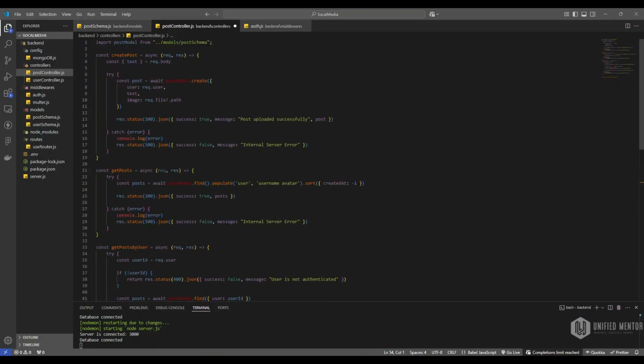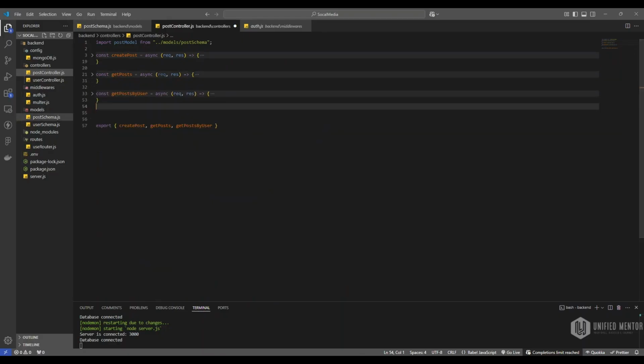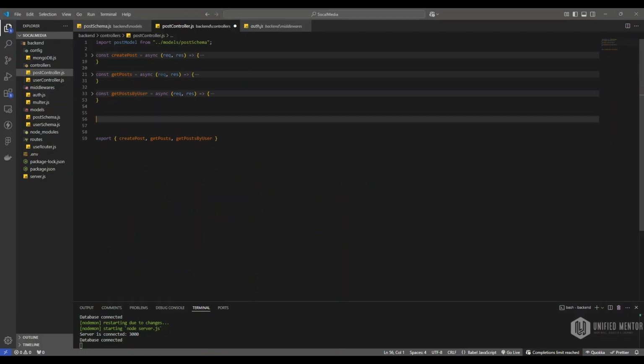Here we are creating the post, and here we are getting all the posts which are created. Here we are getting the posts which are created by the user. After that, if the user uploaded the post with incorrect text or any other image, for that we should give an update, right?